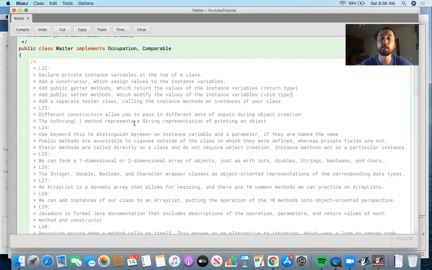Public methods are accessible to classes outside of the class in which they were defined, but private fields are only accessible to classes inside the class. And then static methods are called directly on a class, for example, Integer.toString of 20. But if you have instance methods, like Person a equals new Person, and then a.getName, that would be an example. System.out.println of a.getName would be an example of calling an instance method.